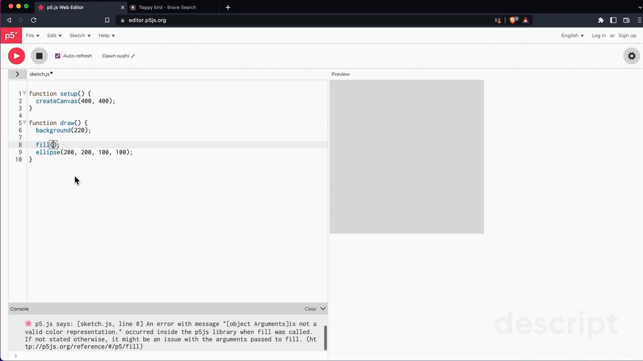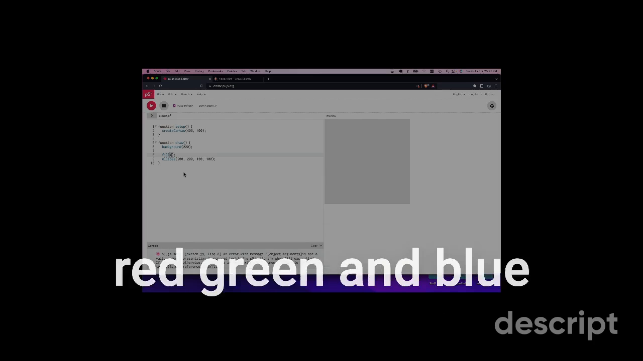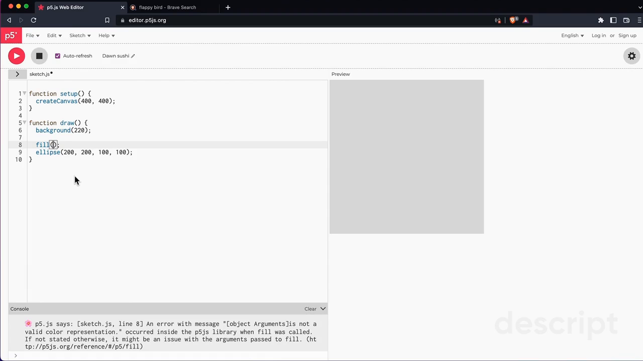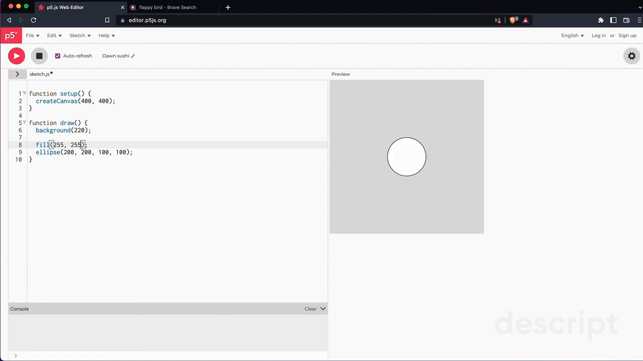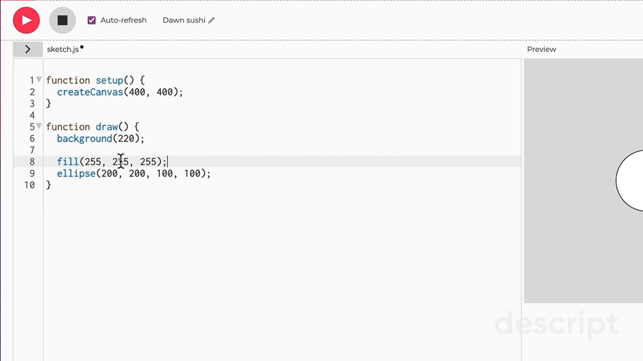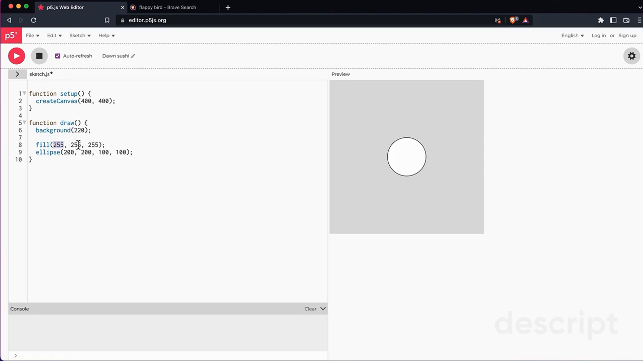And in fill, it takes in 3 numbers, red, green, and blue numbers. Now, if we want all white, it's 255, 255, 255. Now that makes our circle all white. It was already white. So how can we use this to change color? So the first number is red. The second one is green. And the third one is blue.